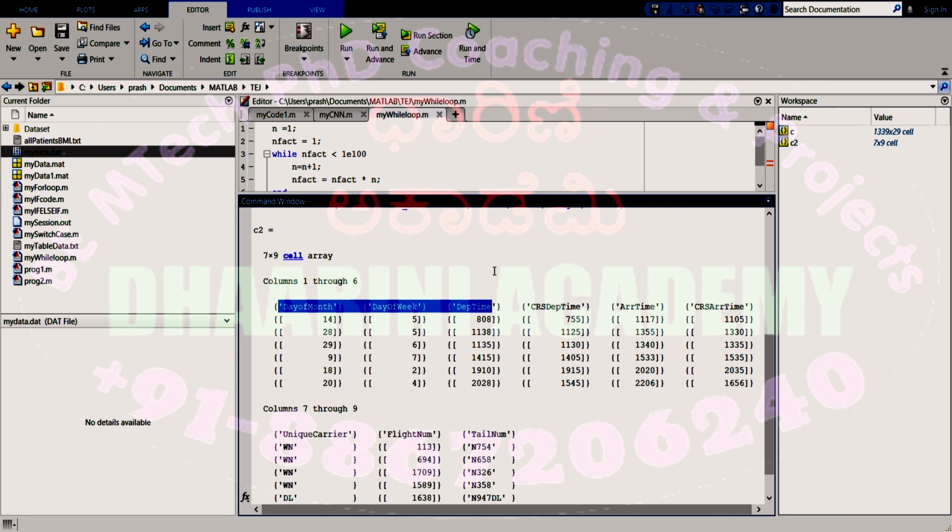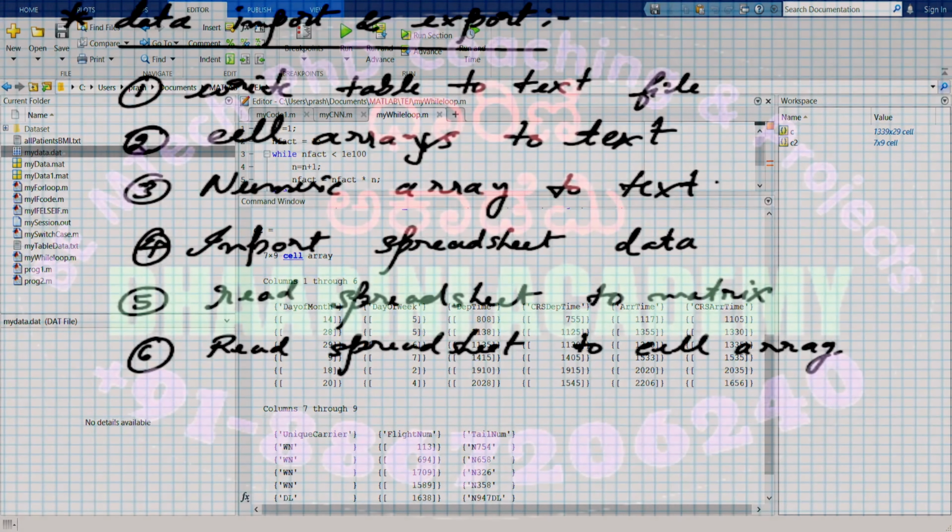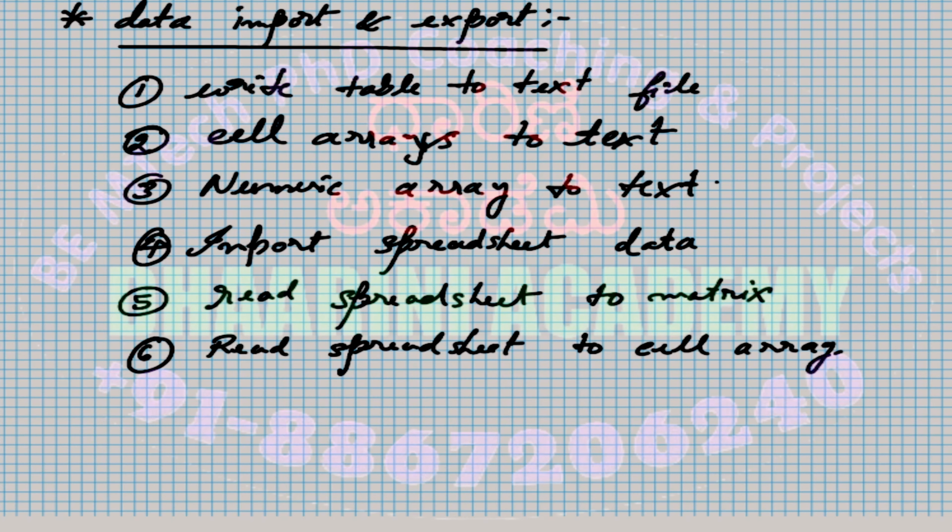So headings are not being read in the tabular format. It's not a table, it's a cell, right? Because of which I don't see the headings highlighted, there is no separate row marking, and they're not bold, all because of this reason. Okay, right. So this is the next technique that we were supposed to use, and now we'll move on to the next technique of data import and export.